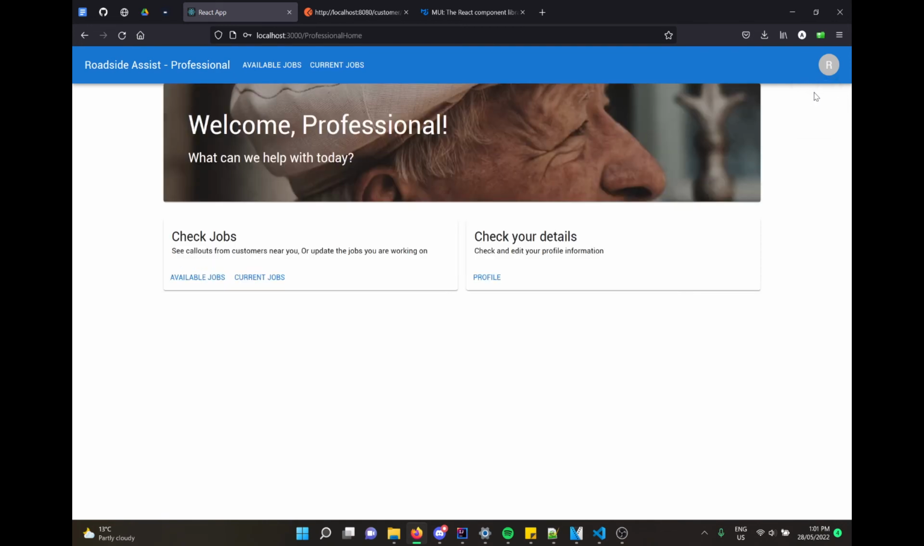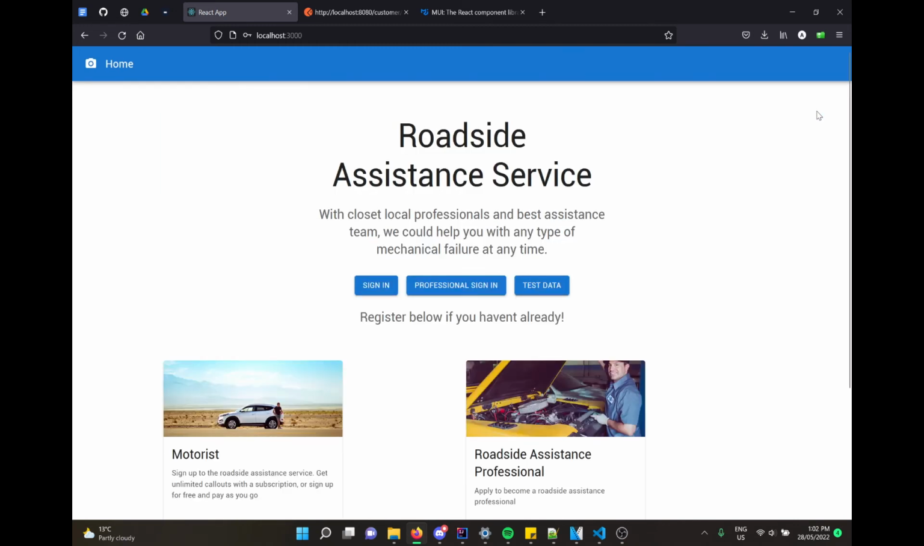So we take it back to the home page. And that's currently all the functionality for the professional. For the final version of the website, we will have a generate report button that generates payment details and etc. and things like that.